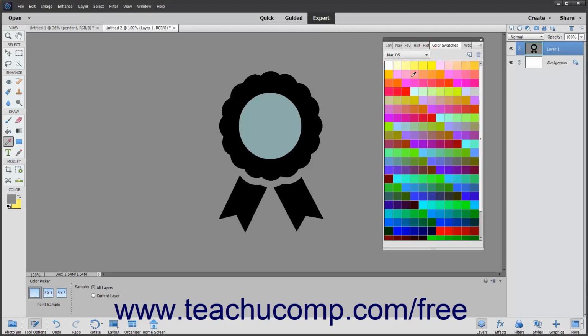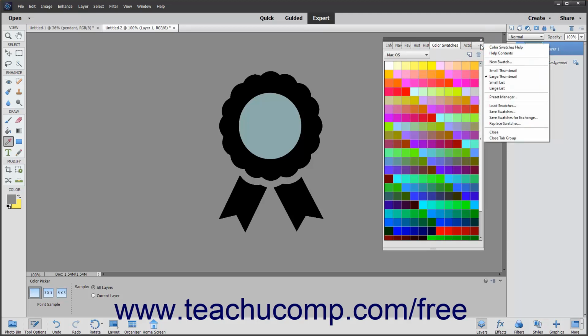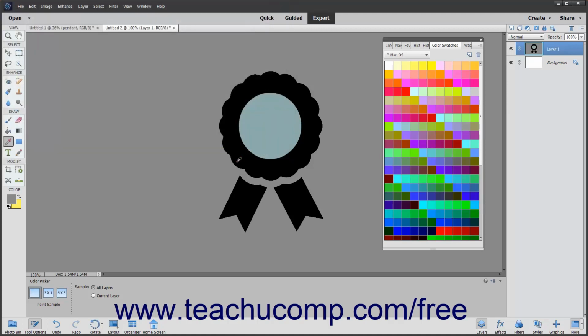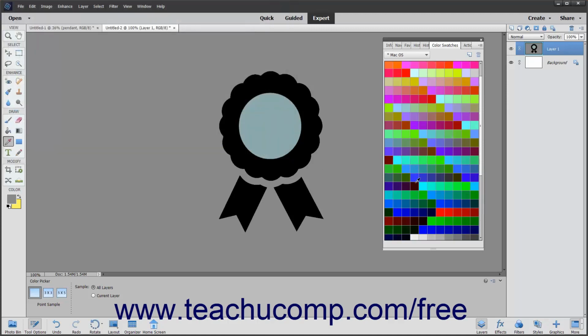To load a saved swatch set, select Load Swatches from the side menu that appears when you click the Options button in the upper right corner of the panel. This will bring up the Load dialog box. Here you can select the name of the swatch set to load, and then click the Load button to load that set into the current set.